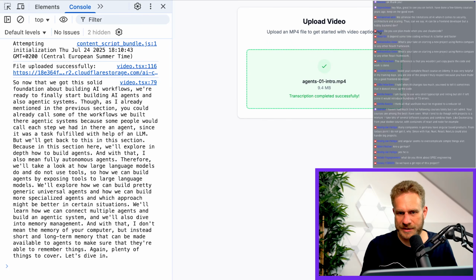I think that all use state must be migrated to a reducer. Well, maybe not just yet. Okay, so we got the text. So there must be some other reason why it's not rendering here.